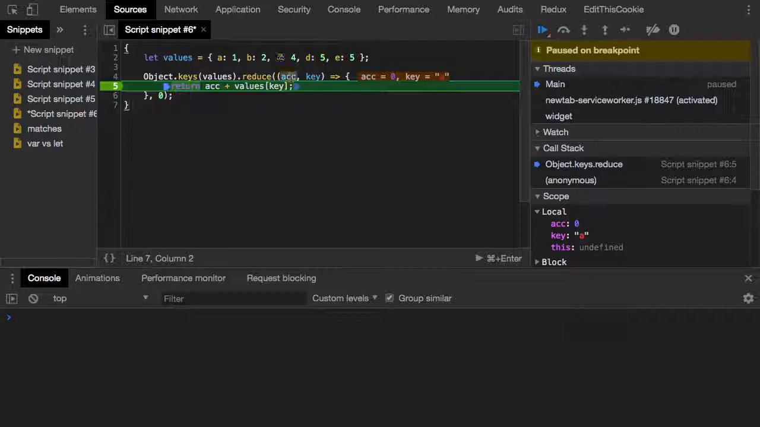So look, that looks good. Accumulator is 0, and the key is A, so values of A will be 1. I expect the next time the accumulator to be what? 1. Exactly. Thank you. And the key is B, so it will return 1 plus values of B. On the next iteration, the accumulator will be what? 2, 3? It will be 3. Exactly.